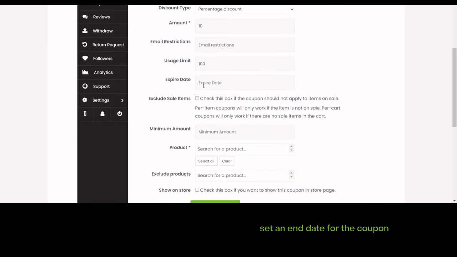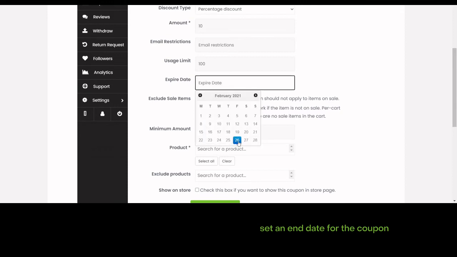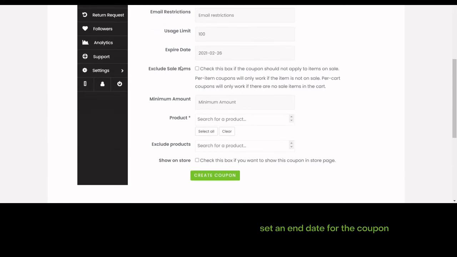We're going to set an expiration date so we don't have to come back and delete it out of the system just in case we forget. So I'm going to set that for the 26th. And you would want to exclude other sale items so it doesn't interfere with your profits as well. You can add in a minimum amount spent. So say you have to spend $50 for the discount to be active.